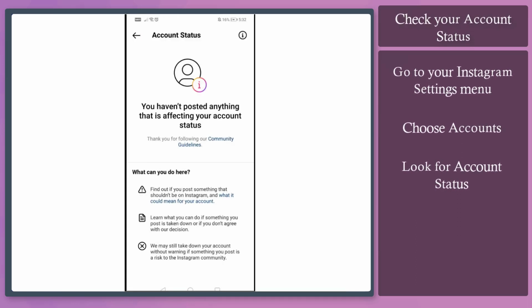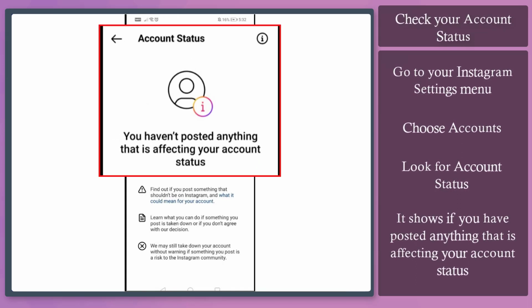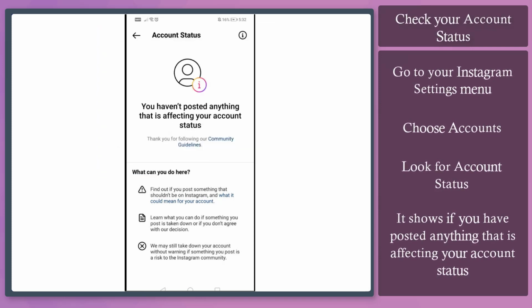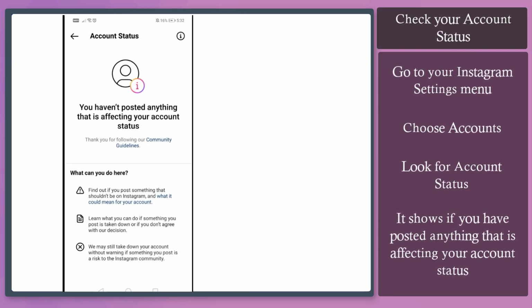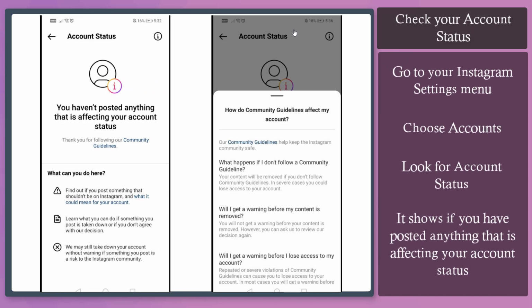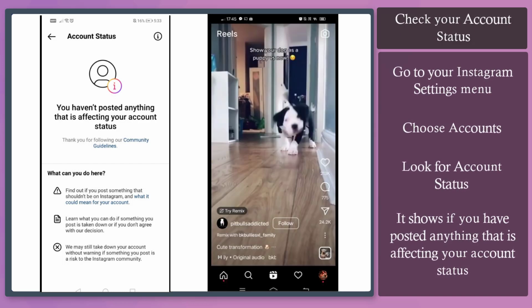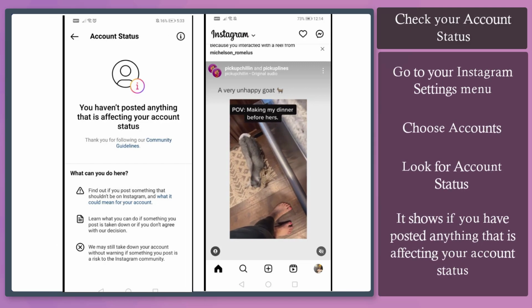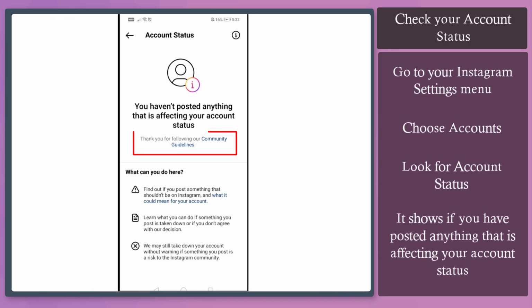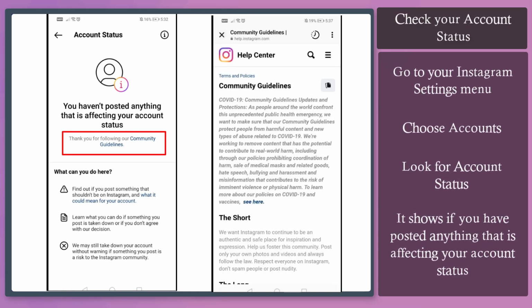From this page, you can see if you have posted anything that violates the community guidelines. Since we haven't violated any guidelines, this is shown on the account status page. It means that the content that we share on our account doesn't violate any guidelines, and the post can be seen by anyone in places such as Explore, Reels, or Feed recommendations. In this section, you can view the link to view the community guidelines.